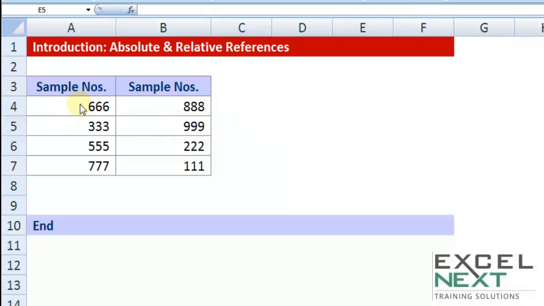Normally when we have a certain set of numbers and we want to refer to them with the help of formulas, we generally write an equal to and refer to the cell which contains the number. Now what I see is =A4, which is referring to cell A4, denoted by column A, row 4. Let me push the enter key.